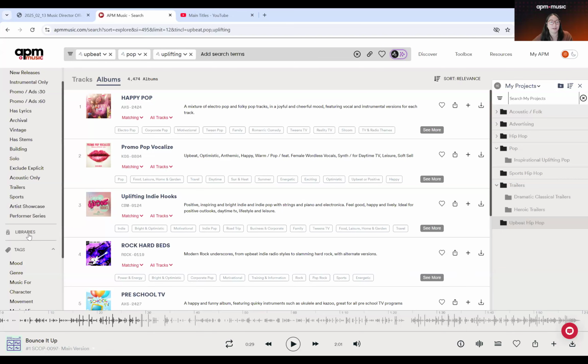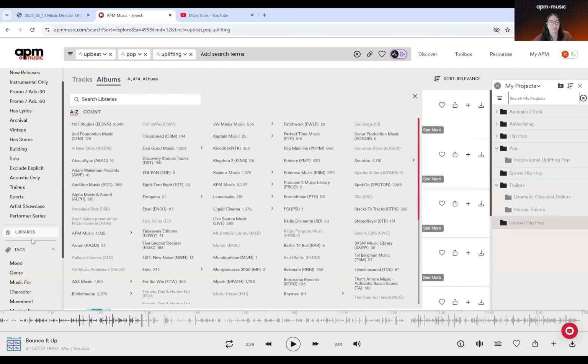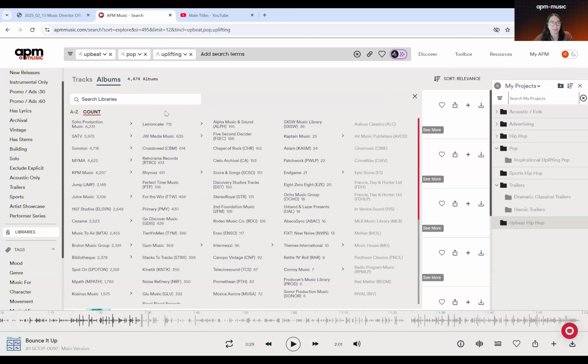I would now navigate to the library panel in the left panel over here. And then you can sort your libraries by count, meaning that the ones with the most results in your search are listed at the top. And then that'll point you to the libraries that are most relevant to this search.